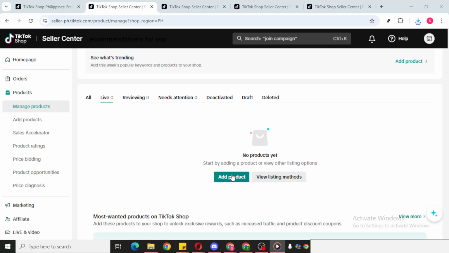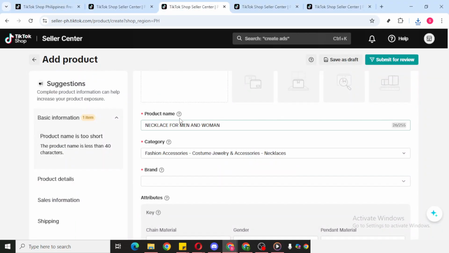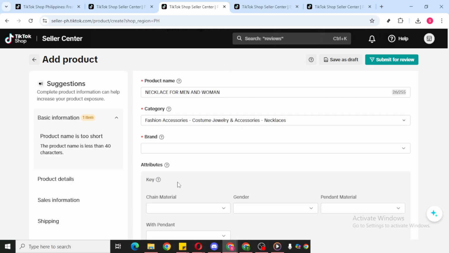Next, click Add Product. You'll land on a form where you can build your product listing. Start by entering the name of your product. Keep it clear and descriptive, using words your customers would search for. Then choose the correct category, add the brand if applicable, and write a concise, informative description. Aim to cover what the product is, who it's for, and key features or materials, and keep it honest to reduce returns and improve trust.